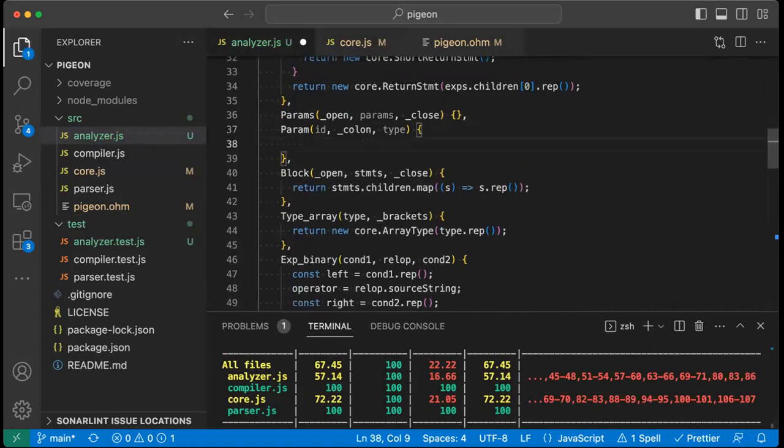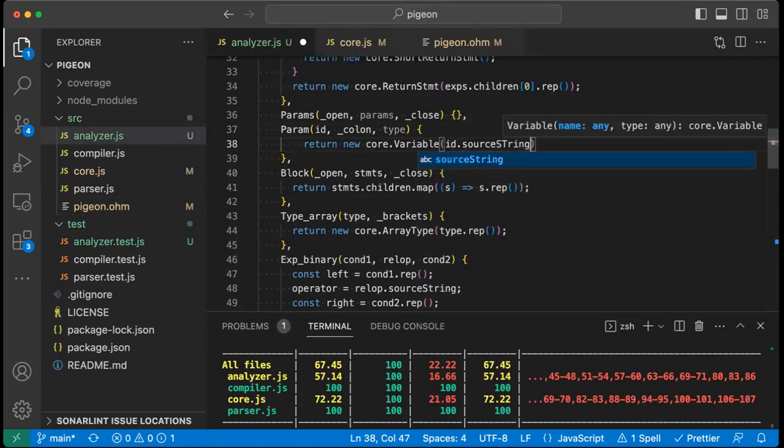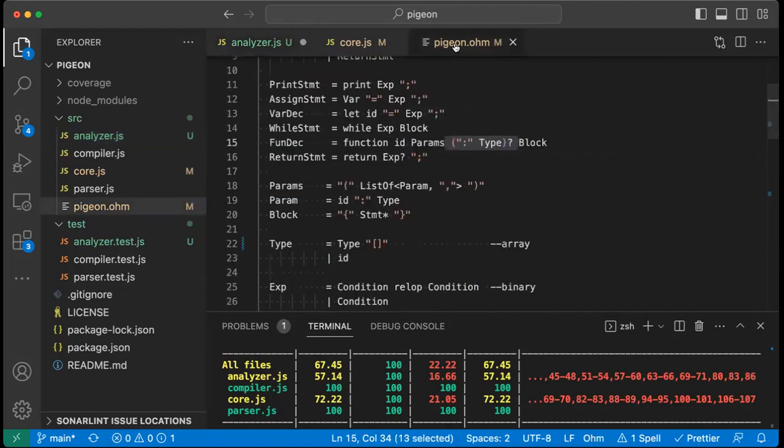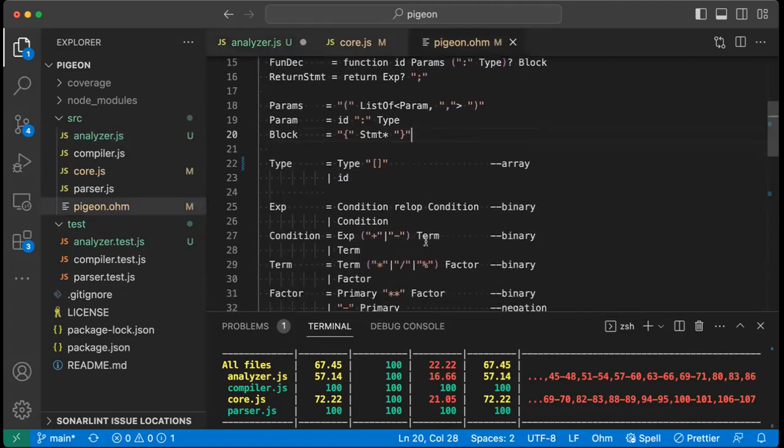Let's build out a parameter. Let's return a new core variable. Variables have a name. That's the source string of the ID. And they have a type. We'll just put in the type rep here. For params, this is going to be a list of params. Here's where something gets pretty interesting. Look at the grammar here for params. Params has this thing called list of in them. So it's a list of parameters separated by commas.